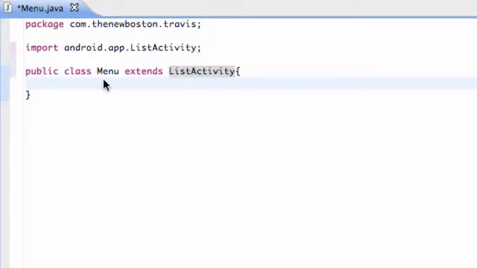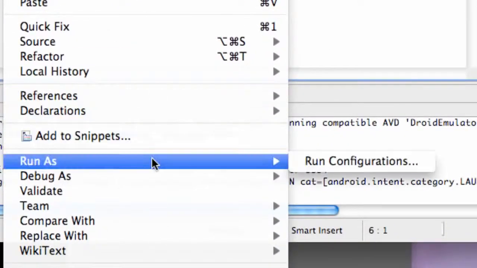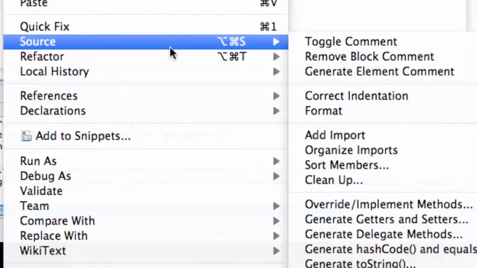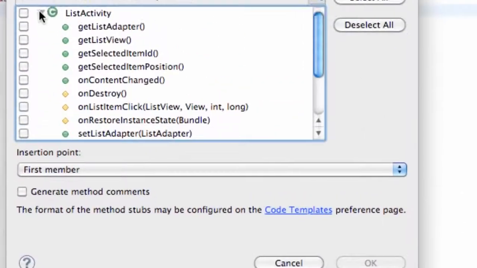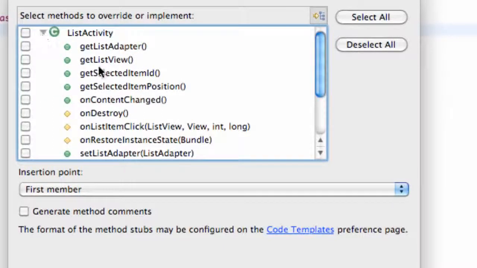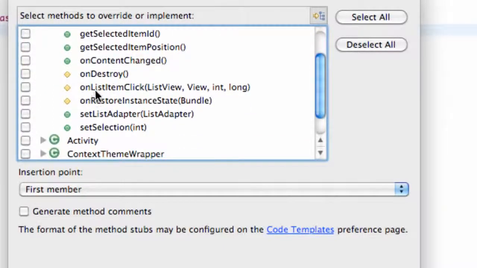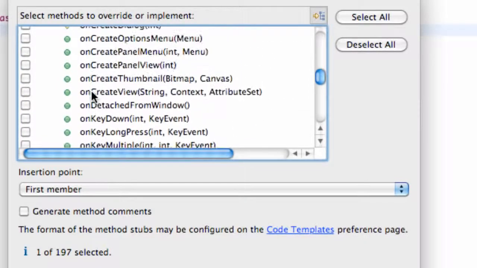So we're going to go into our brackets here and we're going to create two methods within this class. So we're going to go to source, override, implement methods, and as you can see right here, we can pull from the ListActivity class and from the activity class. So we're going to go into the ListActivity and look for something called onListItemClick. And we're going to add that method, and then we're going to go into the activity class and again just get our onCreate method.